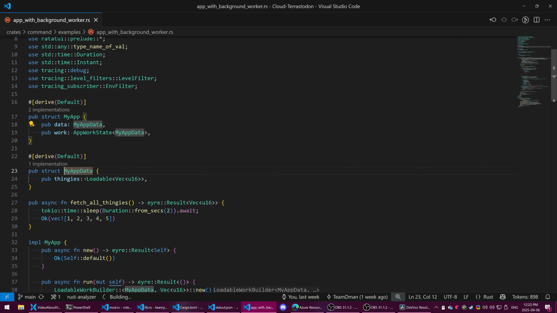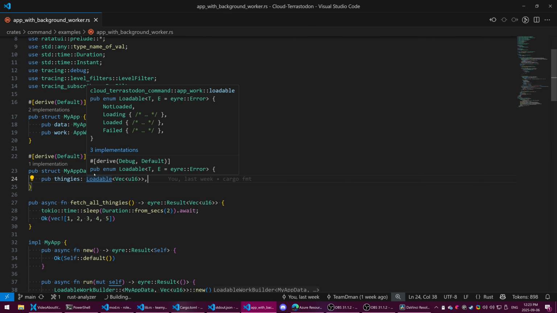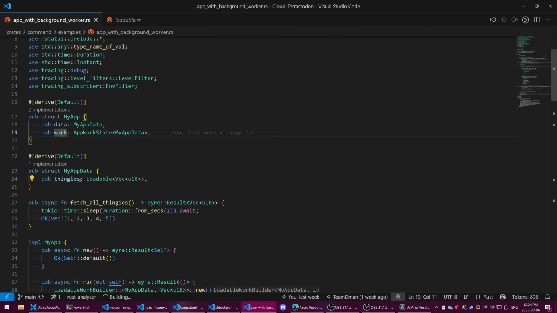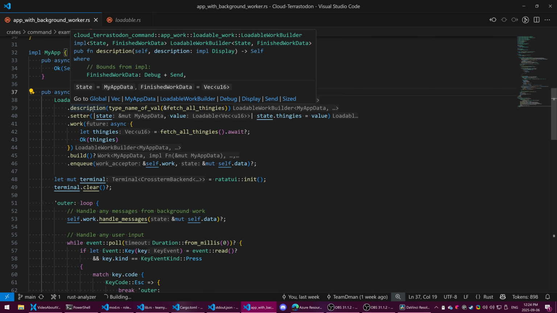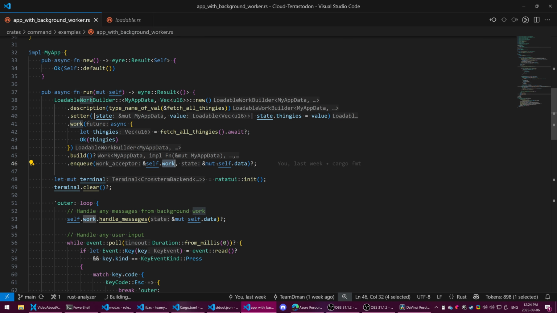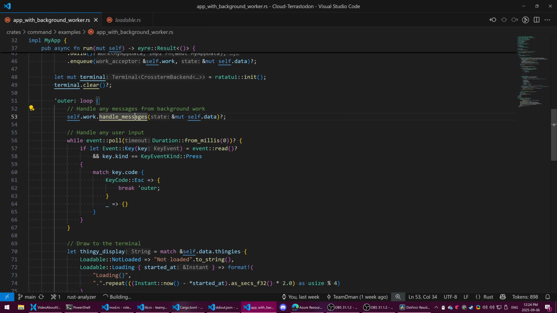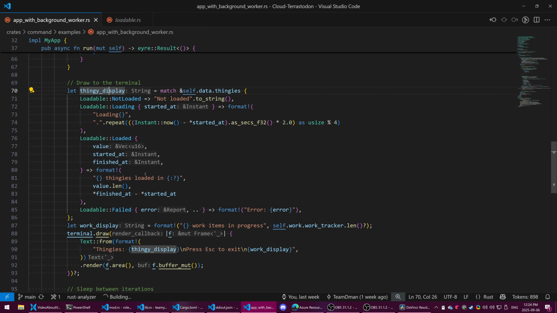My app contains data, which is in this case a loadable list of thingies, where loadable is either not loading, loading, loaded, or failed. And that tracks the starting and finishing of each of those states. It also has this thing for tracking the work. So when we run the app, we can enqueue that work into that work tracker. And then in our event loop, we're going to call handle messages from that work tracker. Then we will handle any keyboard inputs and then draw any stuff we care about in the terminal.